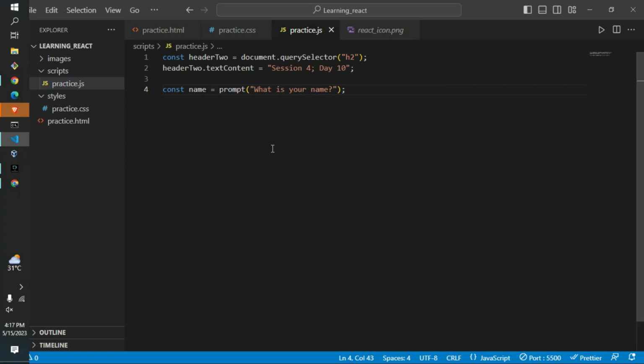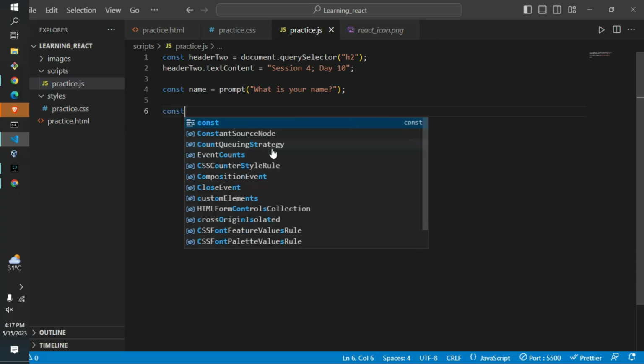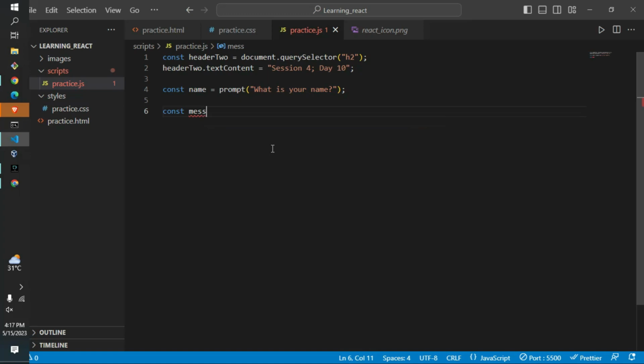Okay. Next, create another variable. Say const message, const msg. Then you can use a literal and say hello name.